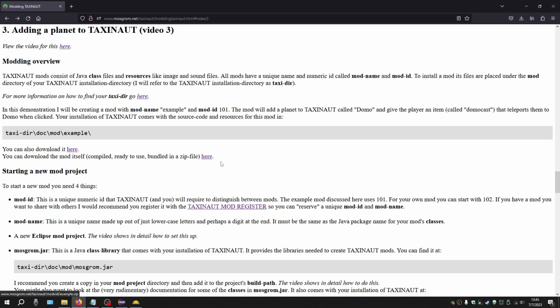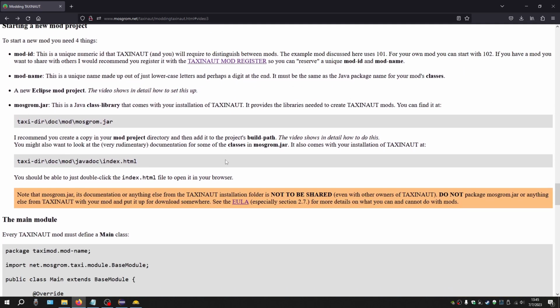Right. So when you start a new mod, the first thing you need is a mod ID. So this is a unique number that TAXINAUT and you will require to distinguish between your mod and other mods. The example mod discussed here uses 101, and for your own mod you can start with 102.